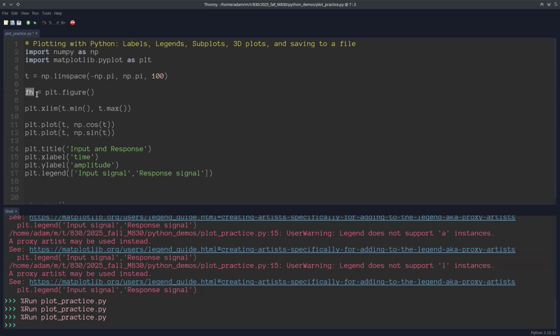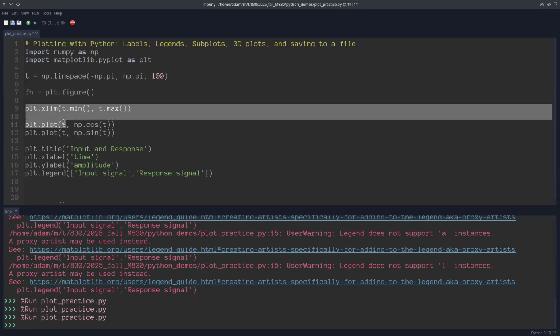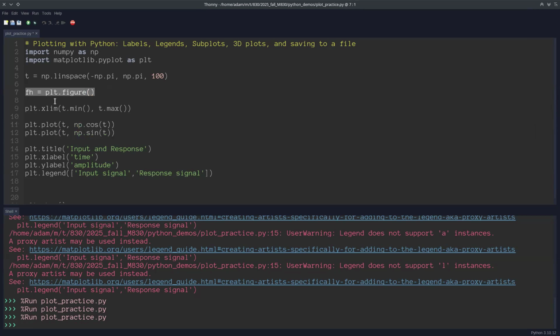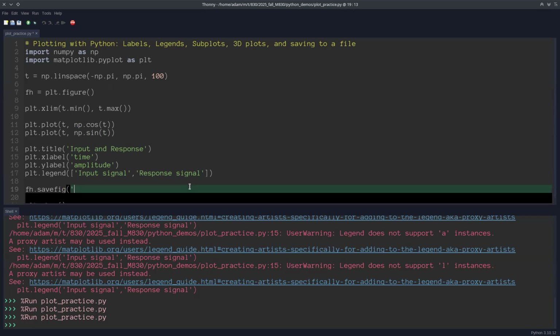So I'll call this thing FH for figure handle. That says, okay, I just have this empty figure that I'm plotting into. Later I will put some stuff into this plot, but for now, I just have an empty figure I'm starting out with. But that allows us to then save this thing. So I could do something like fh.savefig, parentheses, 'plot.png' if you want to save as a PNG.